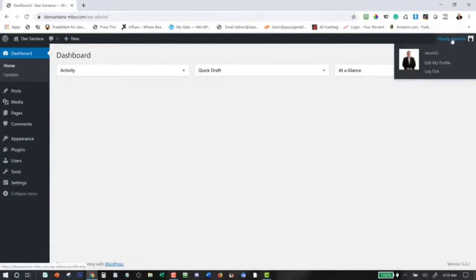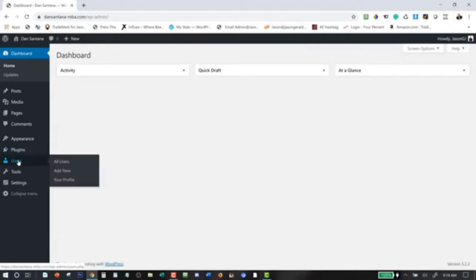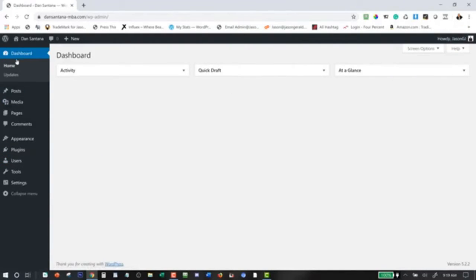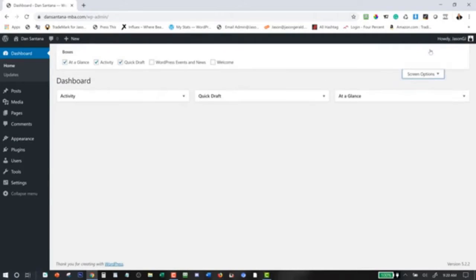And all the way to the right here is when you log in, you're going to be able to see your name, your user ID, and you can edit your profile, which is in the users, and you can log out. Okay, right now we're in the dashboard in home. Okay, and in the dashboard and home you have this page right here. Now it may not look like this because I've already had some turned on.